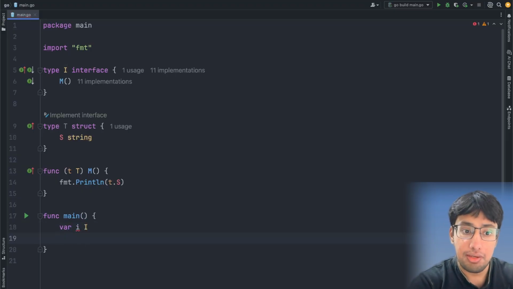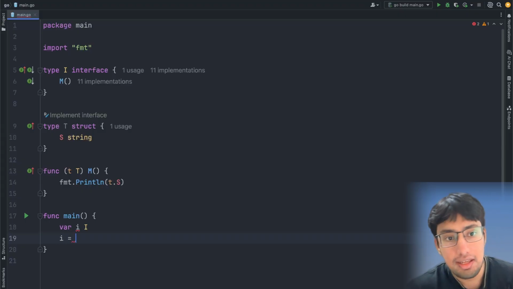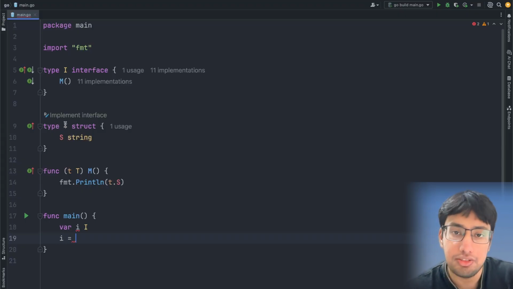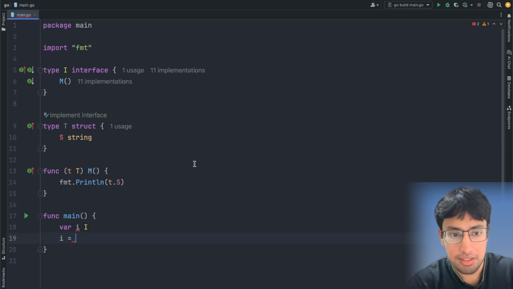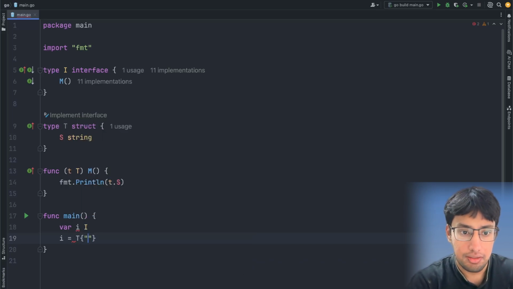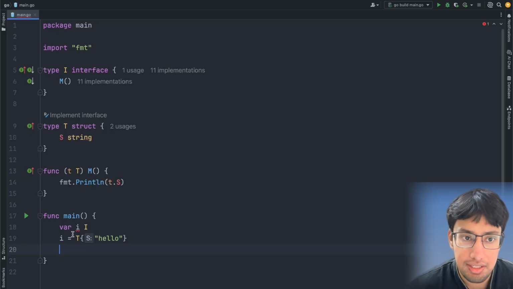Now this interface value can hold, I can be equal to the type that actually implements it. So this time I can be equal to T. Yeah, hello, this is completely valid. Why? Because if you see T, which is a struct, it implements this interface.